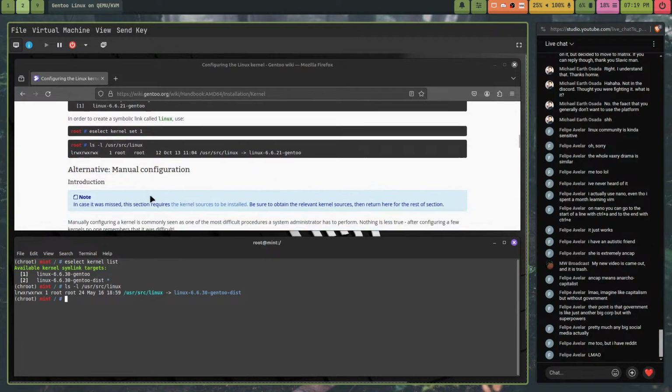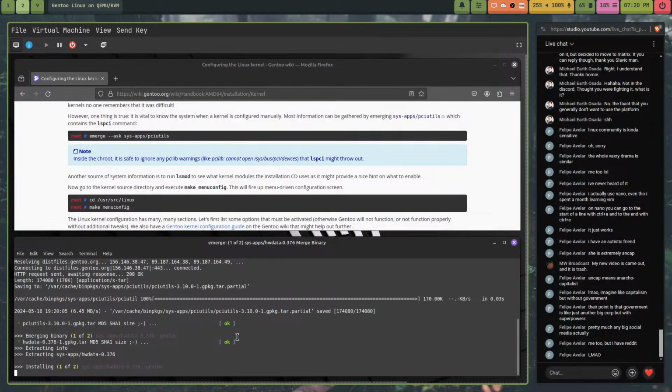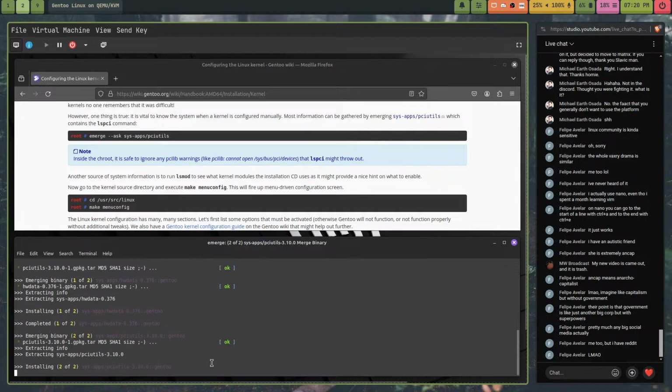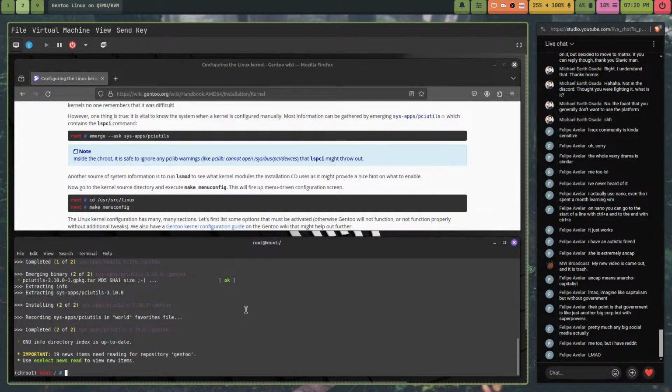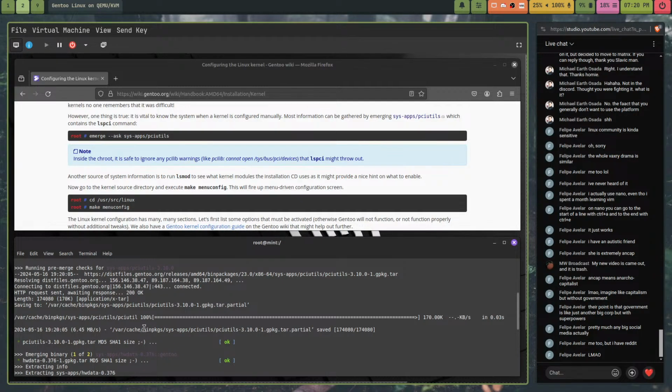Select alternative manual configuration. I'll emerge this anyways. G. This might actually compile. Should be quick though. Or no, it completed. Cool. Yeah, bin pkgs. Thank you. Dude, if you're on Gentoo and you're not using bin packages whenever possible, what are you doing?